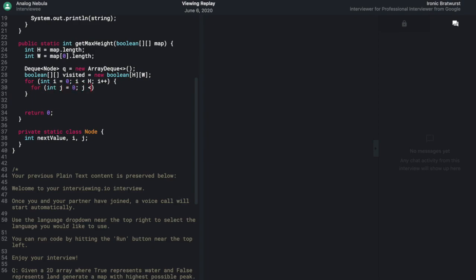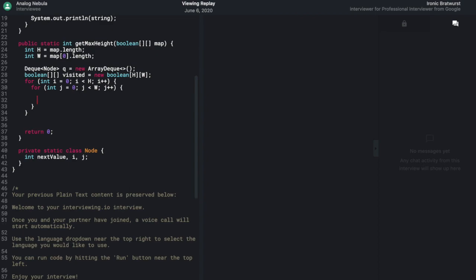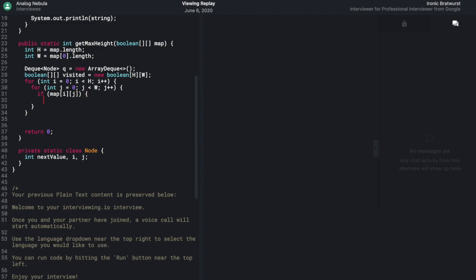And so water is true, right? So if boolean, did I do this right? Okay, yeah, I did. If map ij, if this is true, what I'm going to do is that I'm going to q dot add new node.